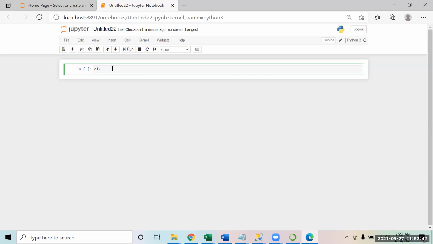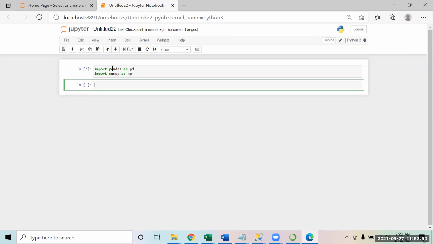So we can all make that up. Import pandas as pd. You should always import these two libraries, pandas and numpy, because you will be using them everywhere. Then I'm going to make a data frame where I will say pd.DataFrame.